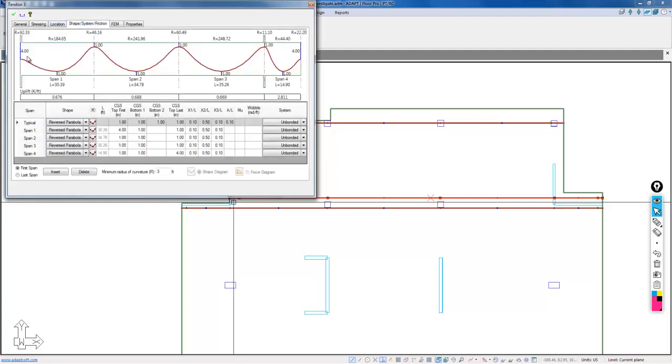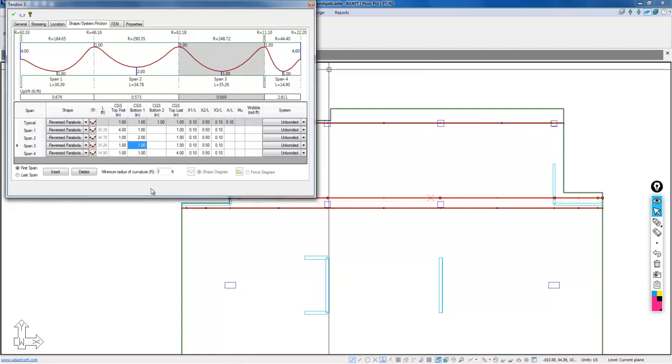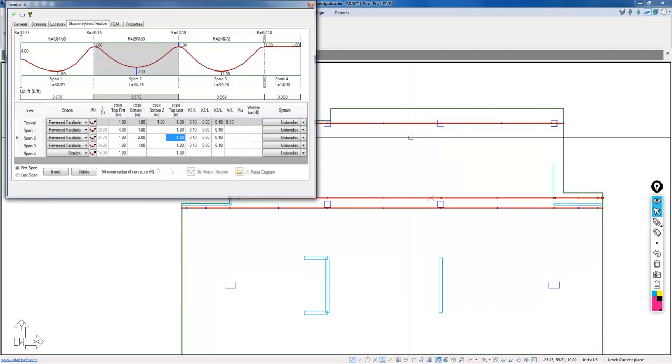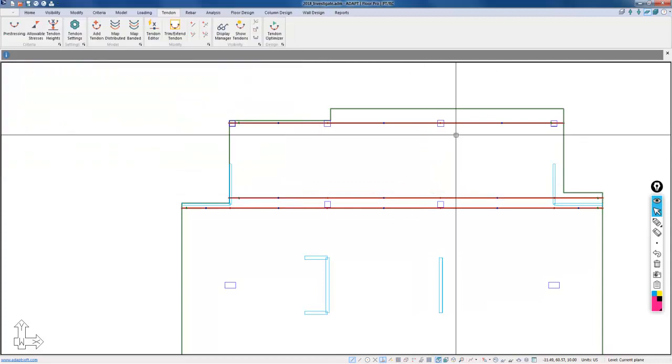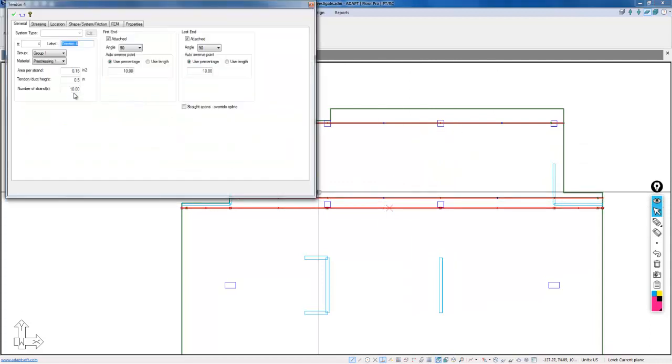The shape here will be reverse parabola. We're going to change this again to 2 inches here. This will be 1 inch, and then on the opposite end we're going to have a straight shape like so, and we're going to run that out to the edge of the slab. We're just copying what would be on the plans, and we'll assume that this is the shape of those cables. This will be 8 also.